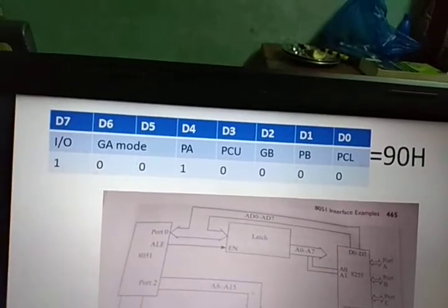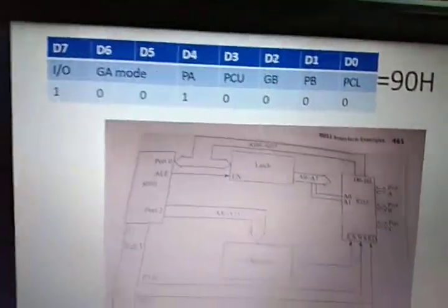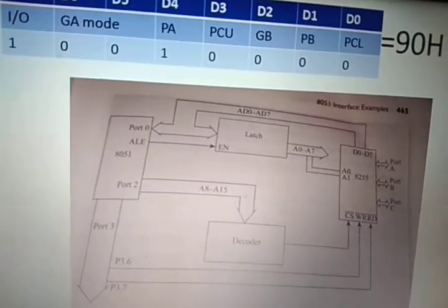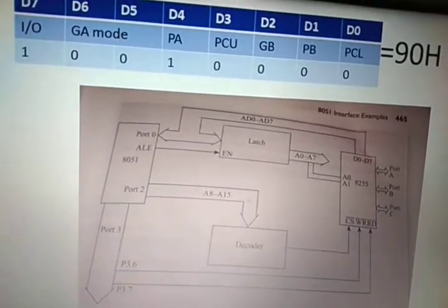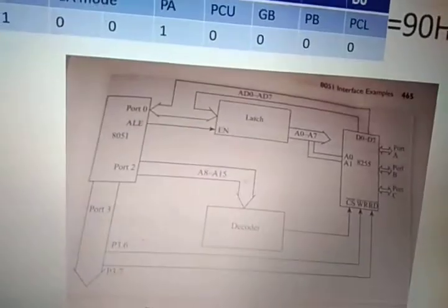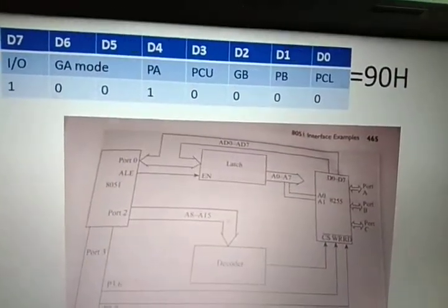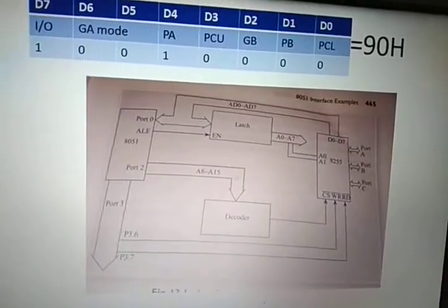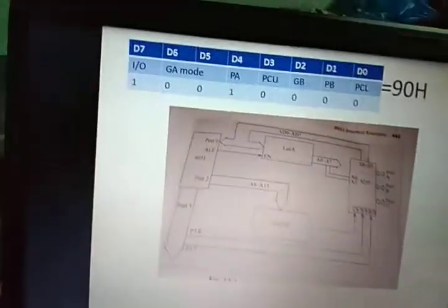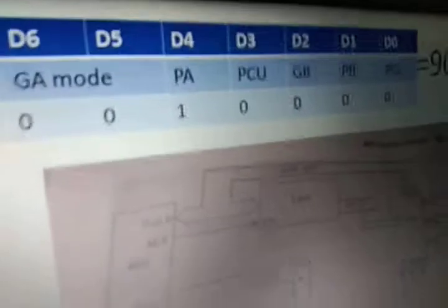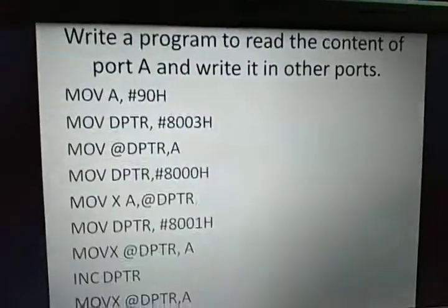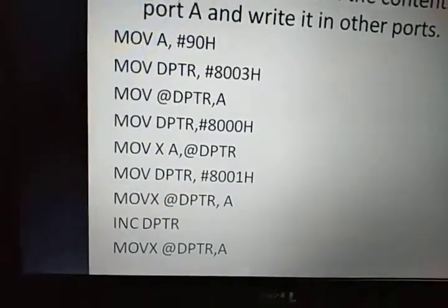Now with this control word, we can write the program where the 8051 microcontroller is going to read from port A and write onto port B and port C. In the 8051 microcontroller, MOV is used to transfer data within the internal memory, whereas MOVX is used to transfer data between the internal and external memories. So this is the program.